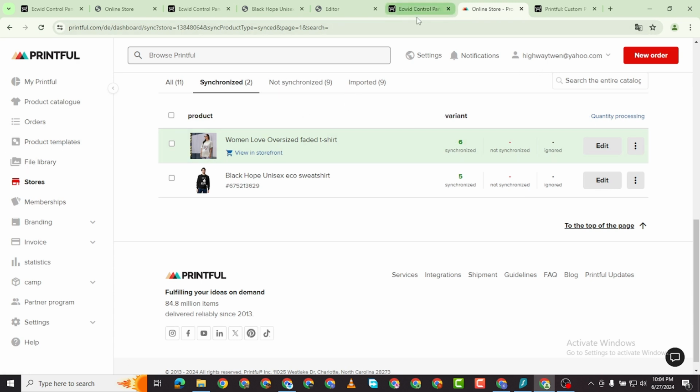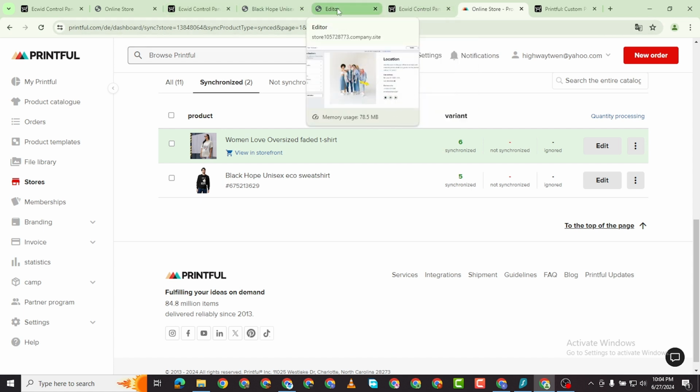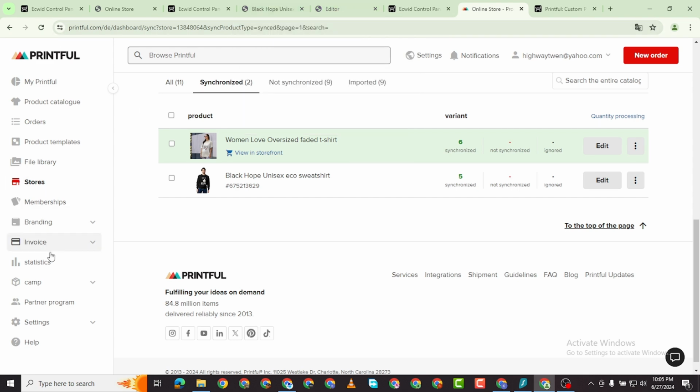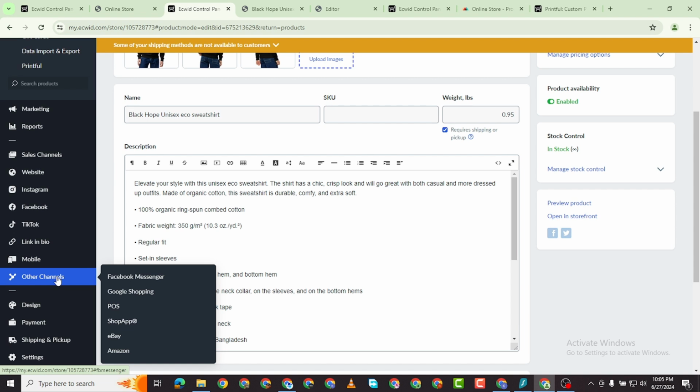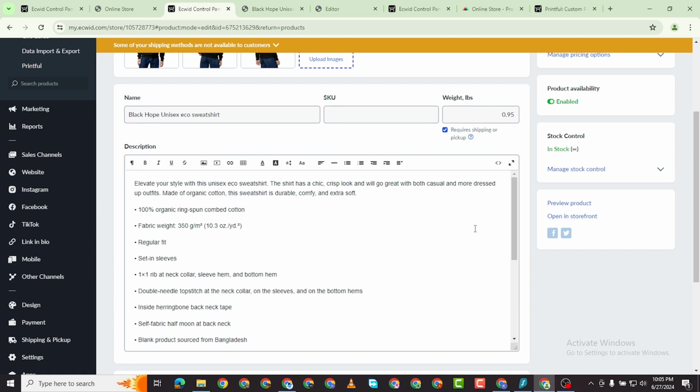So you can share the link to this website on social media, your social media pages, like Pinterest. You can share your products. You can connect Pinterest, Facebook, Instagram, TikTok, link in bio, and things like that. You can also, where it says other channels, you see, you have others, Amazon. You can add your products to those platforms and begin to sell. So that is that for this tutorial.